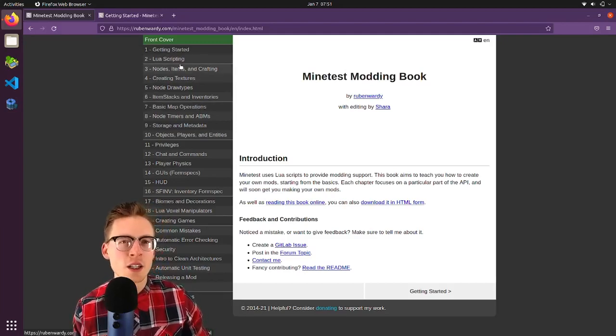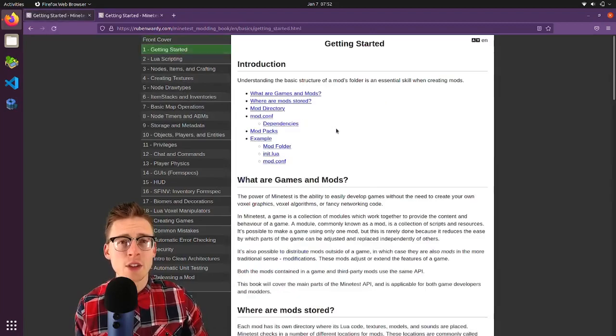And if you get on the mod content DB, you will find that he has also written several mods. You can check out those mods; they're pretty cool. But here we are. Over on the left are the chapters. We're just going to click Getting Started.